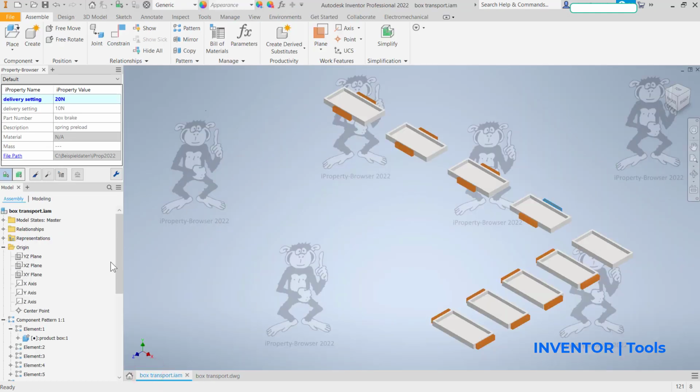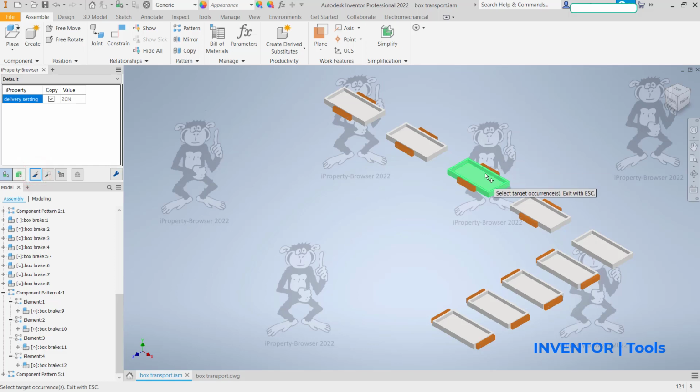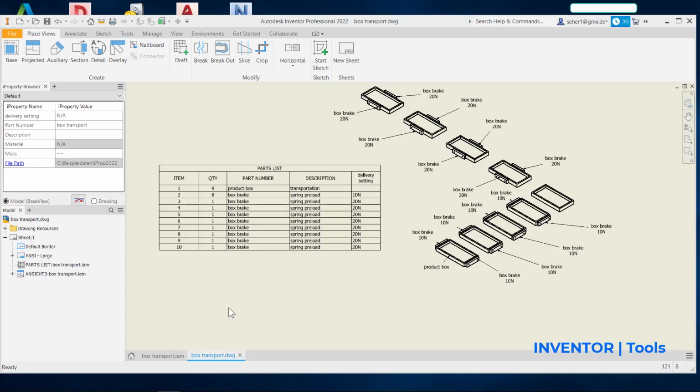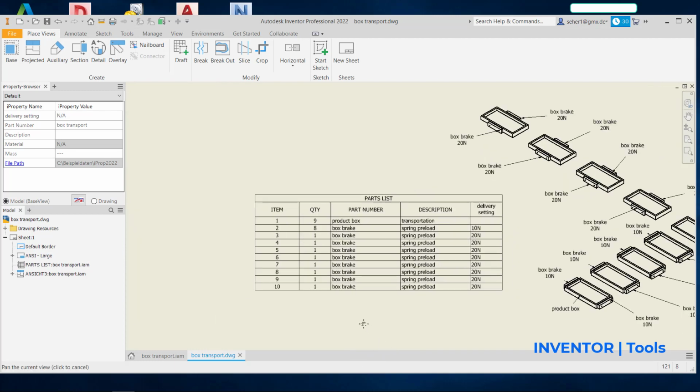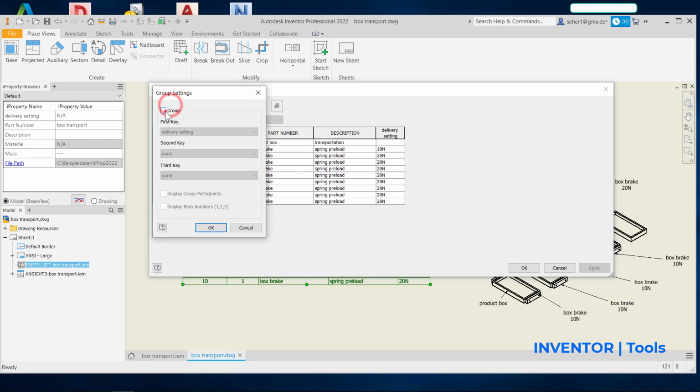Now the other brakes need this information. With the brush, I transfer this property to the other box brakes. This is also done in component arrangements and in the browser, regardless of whether it's an Inventor part or an Inventor assembly. These brakes now all have the 20 Newton as I see in the drawing. Switch to the drawing, the part list, so I can manage measuring ranges and presets directly in the model.